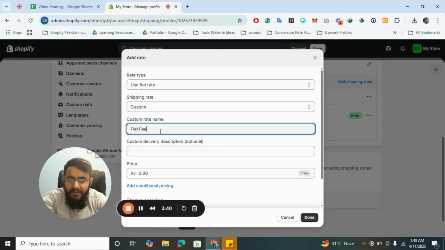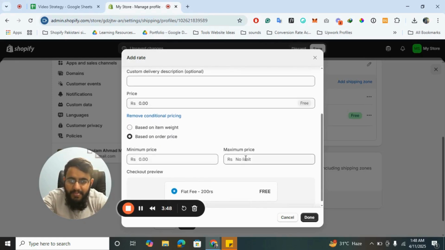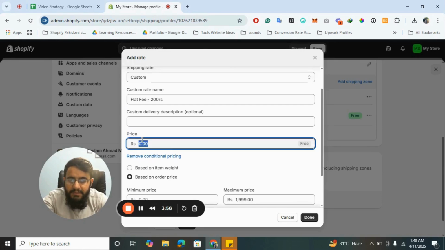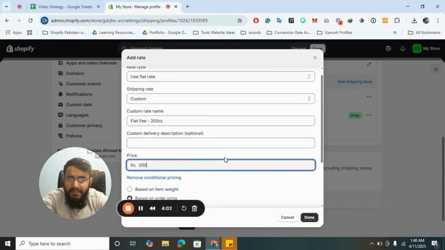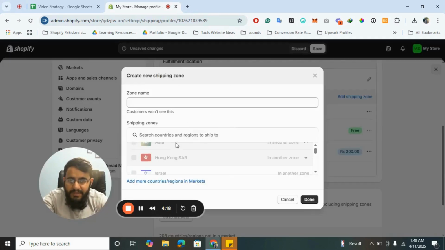So we will add another shipping rate, a flat fee of 200 rupees, and this will only be enabled if our order price is a maximum of 19.99. Okay, so let me show you how it works. If the maximum price is 19.99, the shipping fee would be 200 rupees. Okay, and done. So this is how our conditioning works. If the order amount is up to 19.99, the flat fee would be 200 rupees, and if it is 2,000 or above, it would be free shipping. Okay, so this is for shipping zone 1.